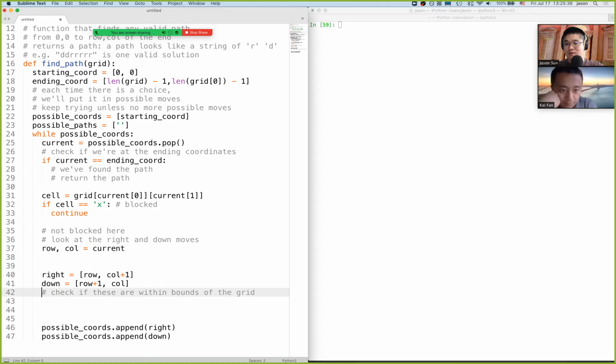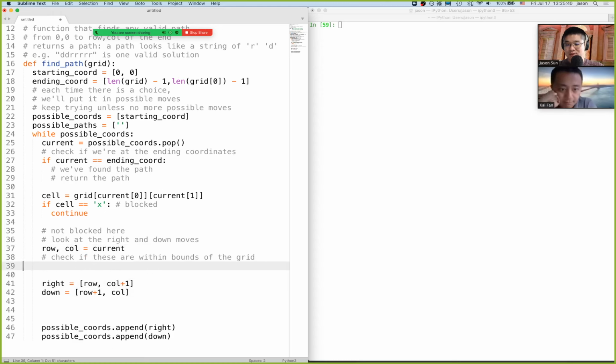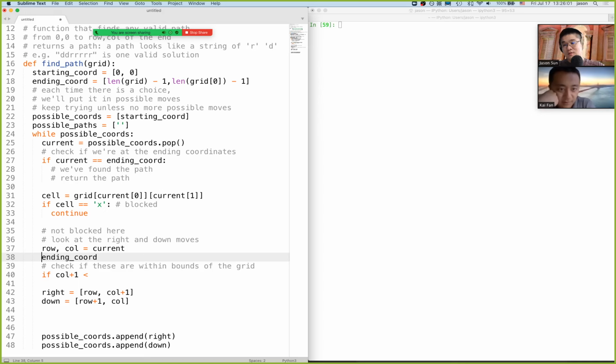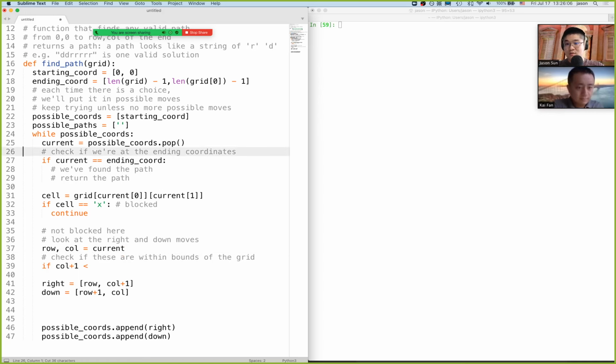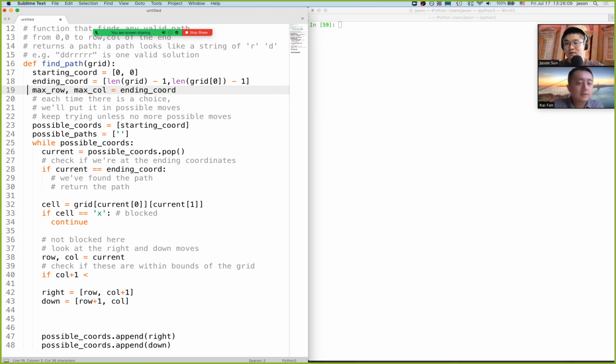Okay, so what we're going to do is check if these are within bounds. If the column plus 1 is less than the ending coordinates, max row, max column, let's put it here, okay? So, yeah.